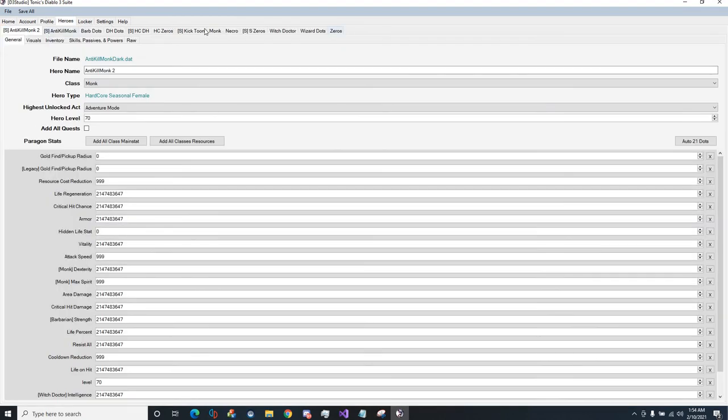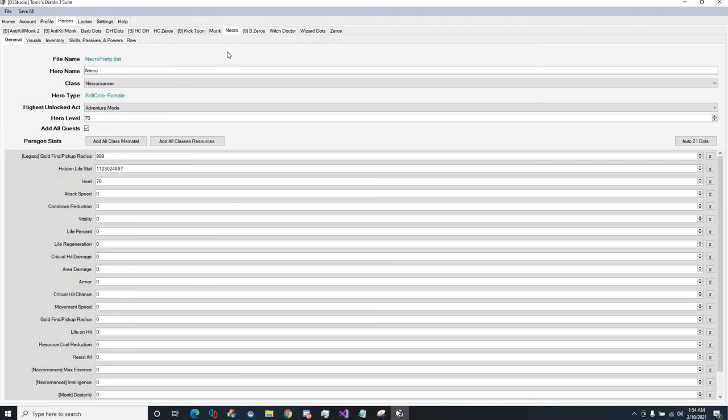Here's all the heroes on the save. We will take a look at my Necro. Whenever you click on a hero, you have your general tab, which shows file name, hero name, can change your class, shows the type of hero. You can change your highest unlocked act. You can change your hero level. Apply all quests as finished or don't.